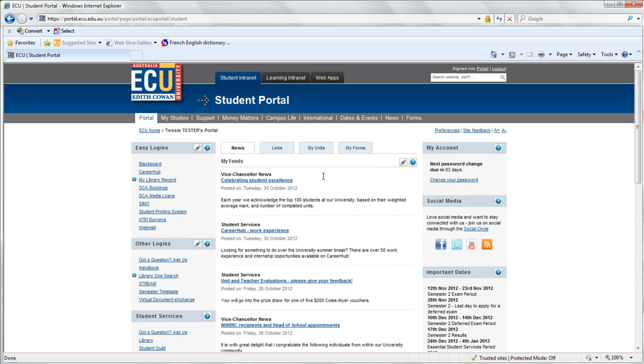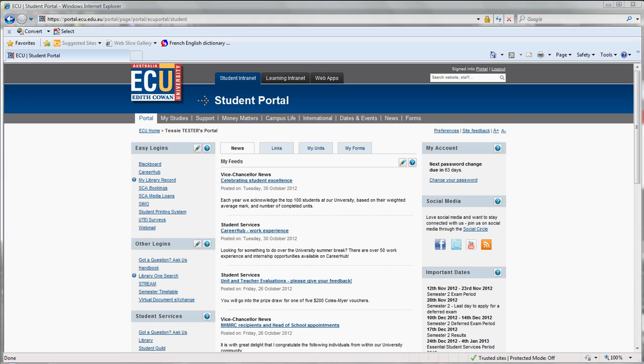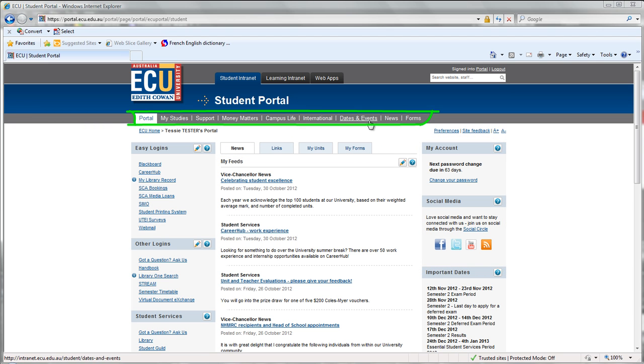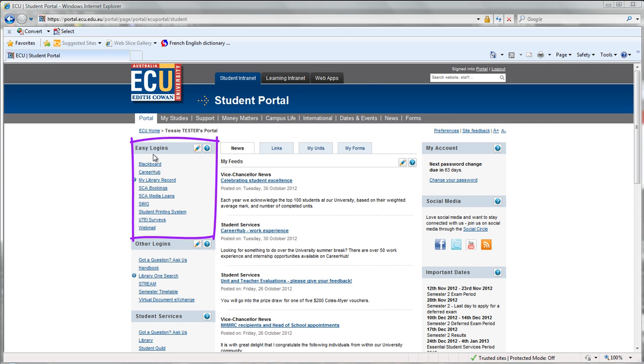You'll be taken through to this page, the Student Portal landing page. From here, you can access the information you need in regards to your enrolment and your studies. The Student Portal page has a number of sections which will help you to access information about your enrolment and your studies. There are tabs and information at the centre and right-hand side of the page. There is also a grey banner menu at the top of the page, an Easy Logins menu, and the Other Logins menu.